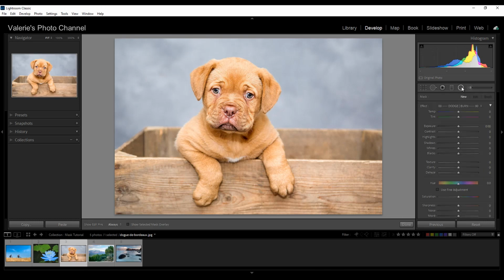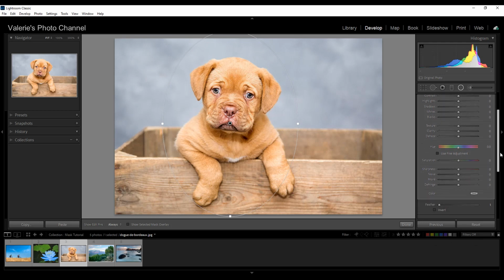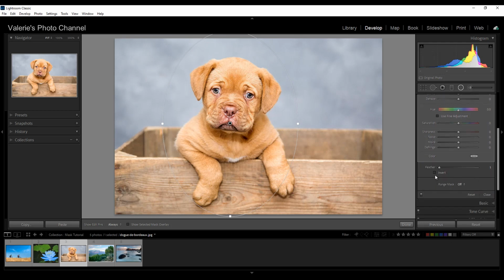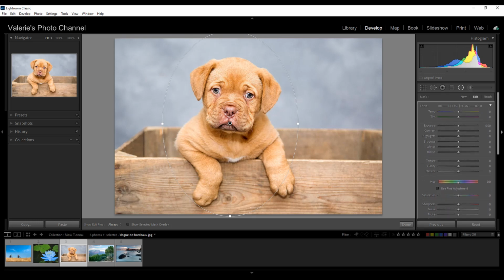Let's use the radial filter to draw an oval around this cute little puppy here, and I will show you how invert works. If we scroll down to the bottom of the box, you see we have this option to invert the mask, or invert the radial filter. First I'm going to show you how it works.